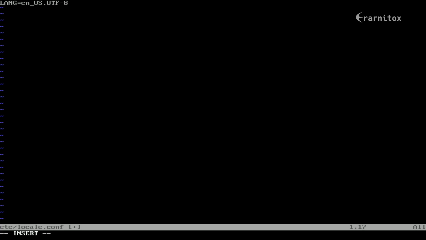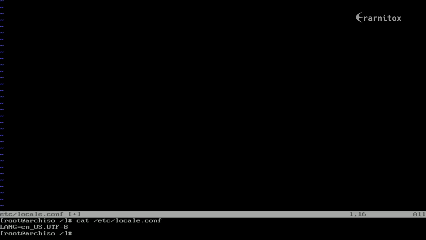We just enter lang equals what we've generated, just to verify, because that isn't fully on screen. It should be like that. Then we have to set our key map, which is located in etc console.